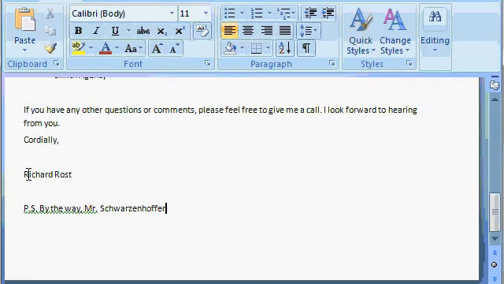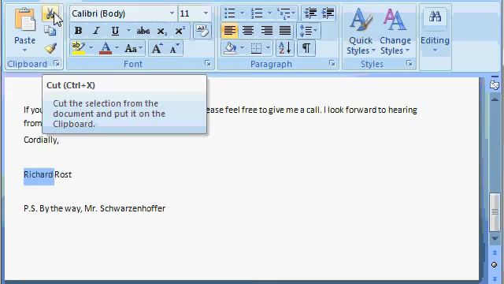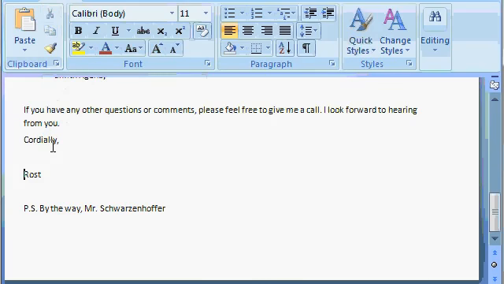For example, let's say I wanted to take Richard and move it after the word Rost. I could select Richard using the mouse, cut it from its original location with the cut button, click after the word Rost, hit the space bar to put a space in there, and then paste it in. See that? That's cut and paste versus copy and paste, which leaves the original alone. That's what we did with Mr. Schwarzenhofer.